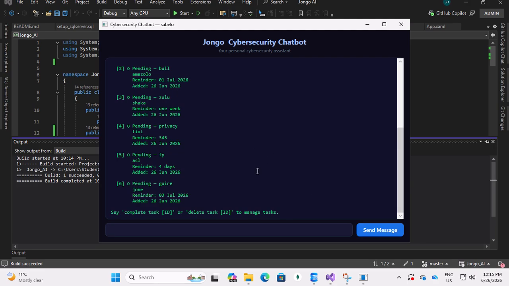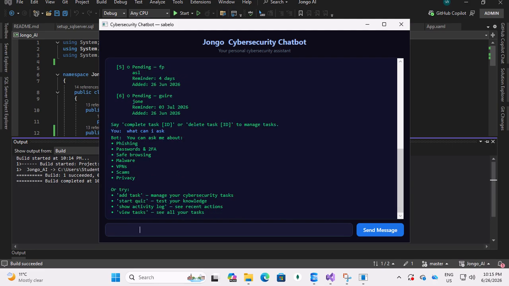Okay, what can I ask you? Let's demonstrate quickly. Type, what can I ask you? The bot lists examples, prompts, and features. Now type add task, enable two-factor authentication. The bot autofills a suggested description, prompts whether you want a reminder, then saves the task. Later, type view task to see the task list. Type start quiz to start a short cybersecurity quiz.